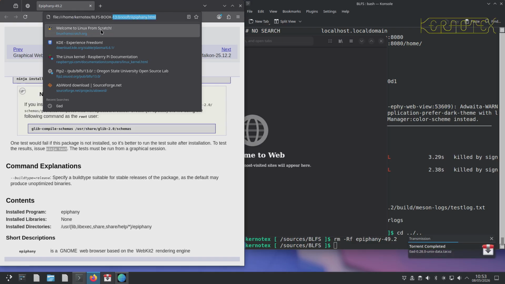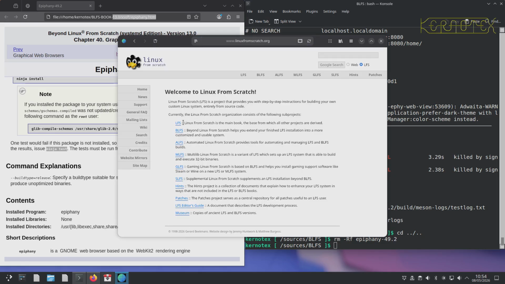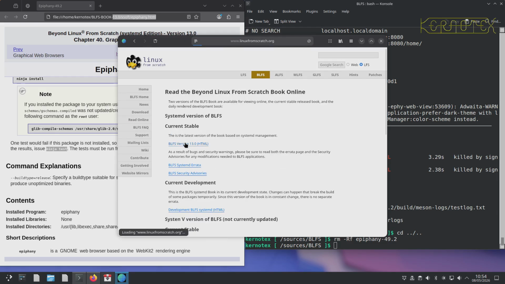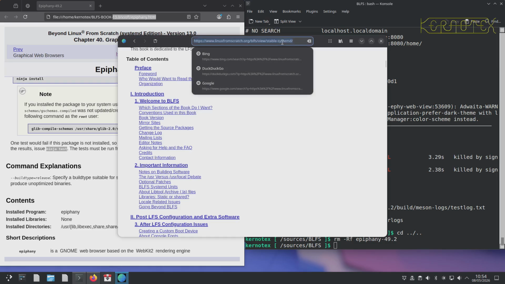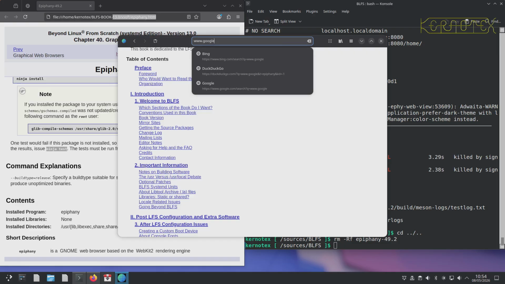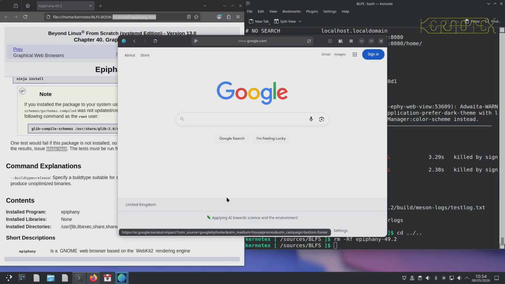Let's type in here. I have used it occasionally, but not to any great extent. So you can see that it's working fine. Read online. So there's the book. And let's go to Google, as it seems to use either JavaScript or HTML5. Yeah, that seems to be working fine.